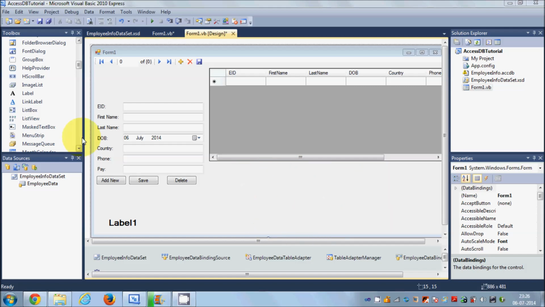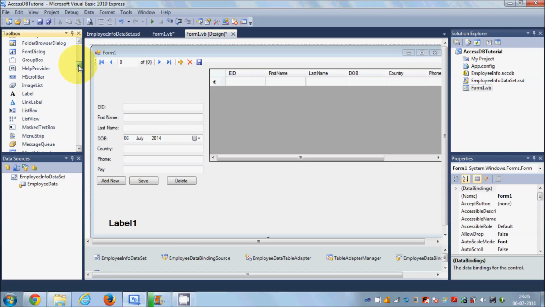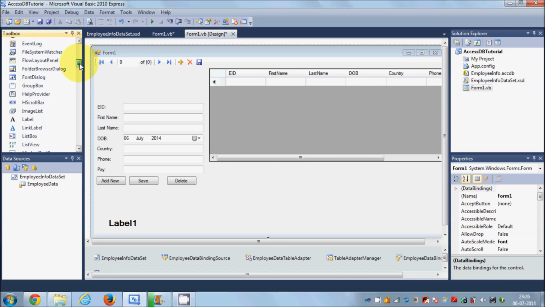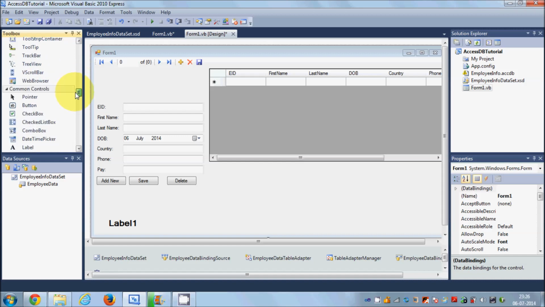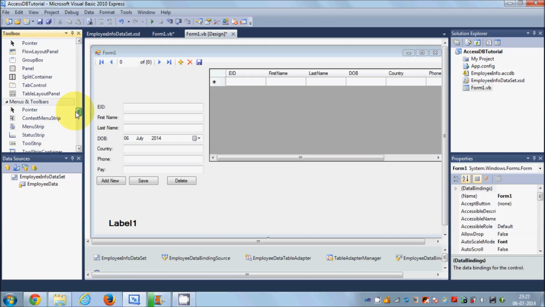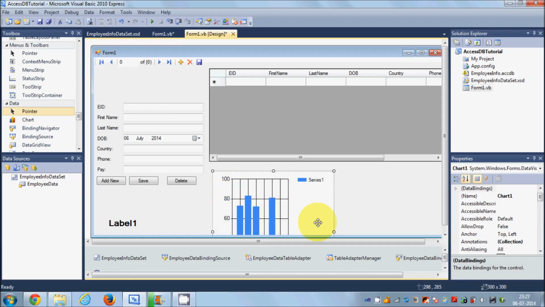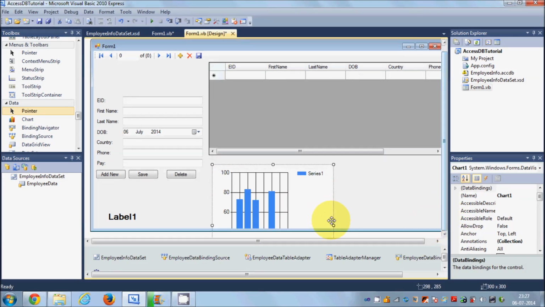So let's get started. First of all, go to your toolbox and search for the control called chart control. It will be in this data section here. Just drag and drop this chart control from here and place it into your form. And this is our chart control.